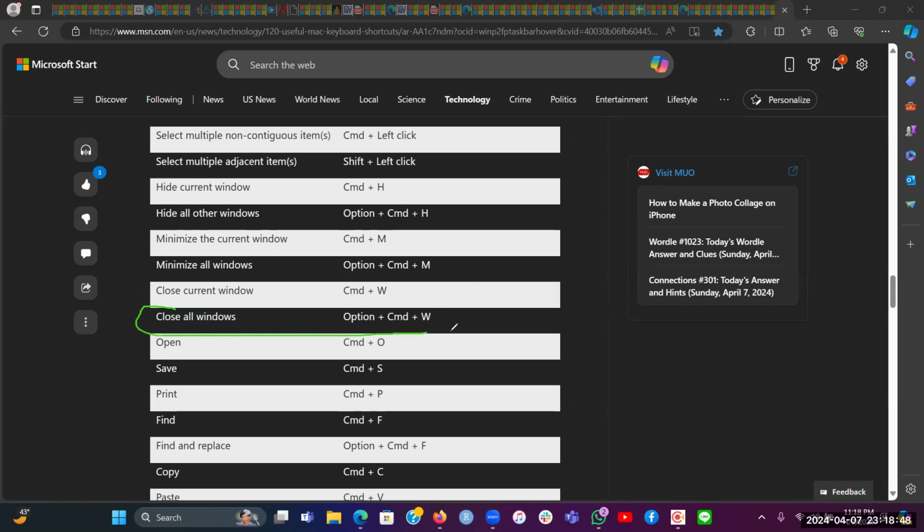But if you want to close all windows, we know how to manually close all windows on an Apple MacBook computer, but there's an easy way to do that. Instead of manually having to close them, which can be time consuming and tedious, press the Option, the Command, and the letter W on your Apple MacBook keyboard, and that will allow you to close all windows on your Apple MacBook computer without having to manually do it by clicking your mouse or your touchpad.